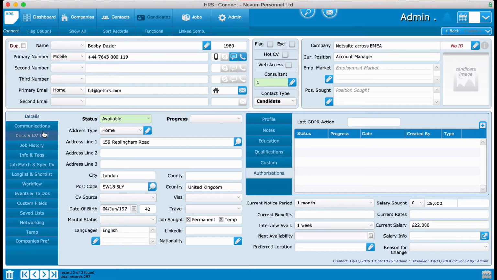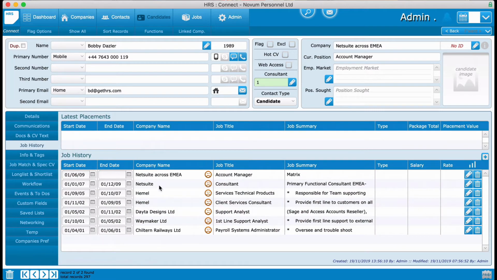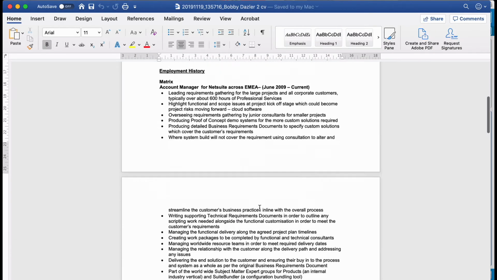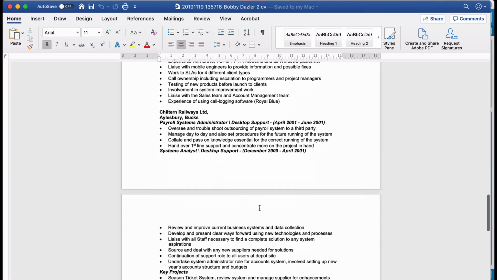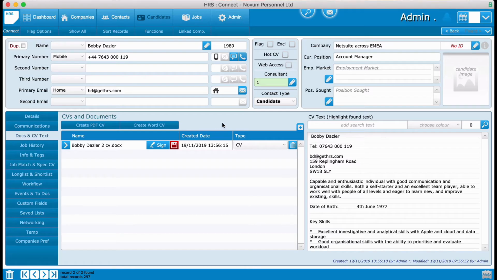And we'll also notice that we have the original CV here and the job history as well. So all the different places where this particular person has worked has all been extracted from the CV. So let's have a look at the actual CV here. So if I open this up, you'll see we've got a very normal looking CV with lots of job history there, and the name and email address at the top, which has been extracted.